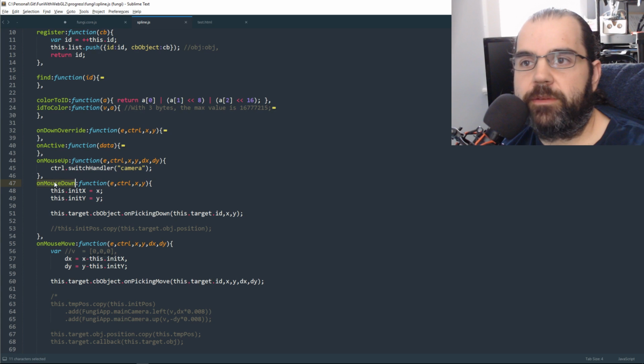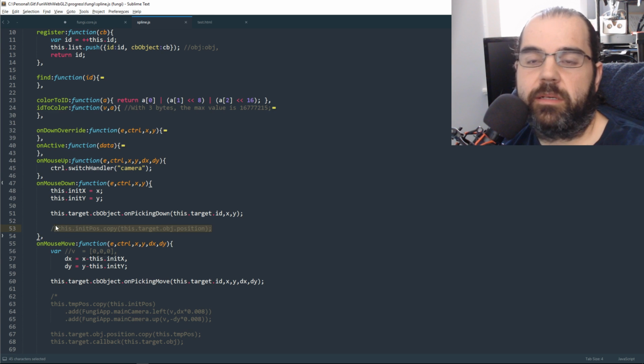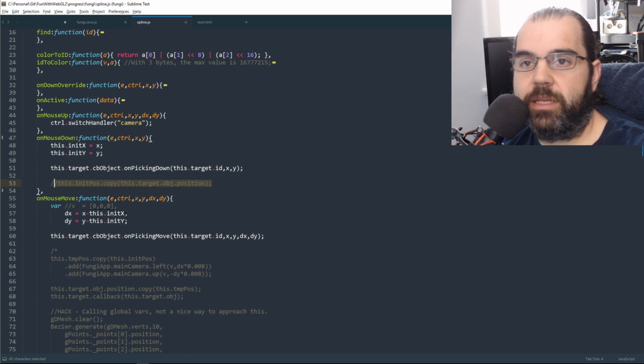On mouse down, now we're going to call our callback object's on picking down event. We're still going to keep track of our initial data, and we comment out this thing because we're not dealing with the objects anymore. The picking handler just handles the mouse position and its delta. That's all it does now. Here's an example of that.